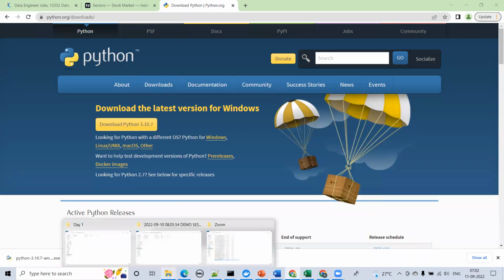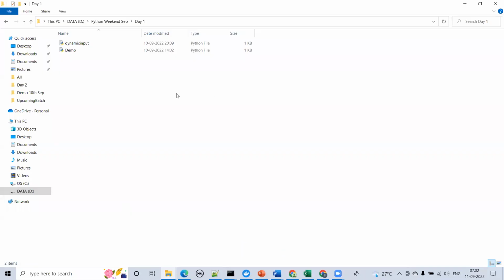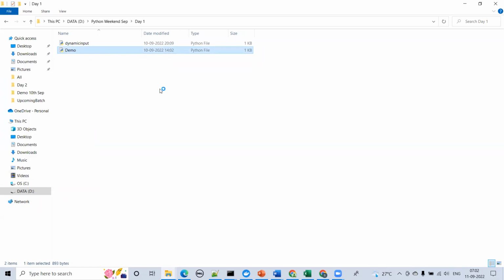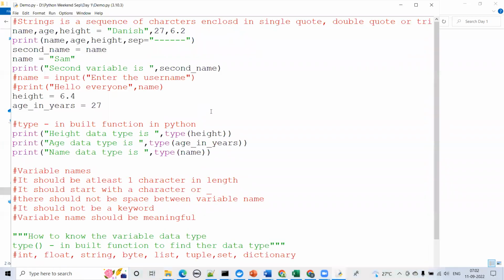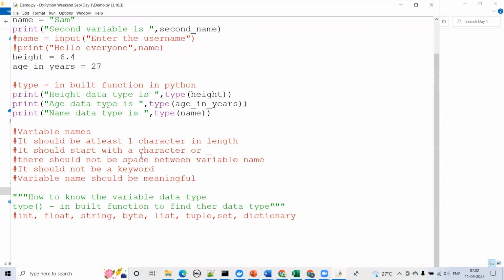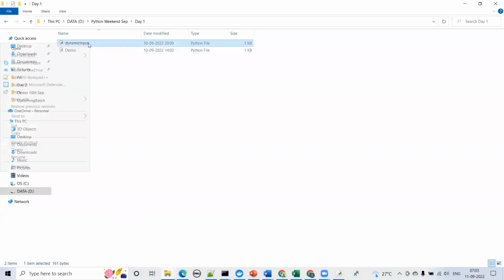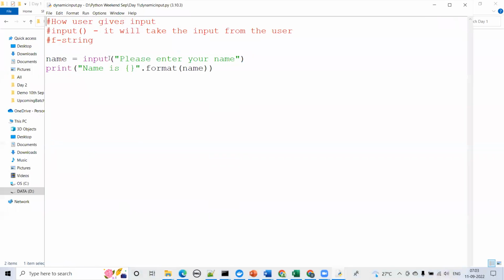Okay, so to start with, did you guys have any questions from the previous session? Like yesterday we just sorted some simple programs like variable names, a little bit about data types. And then I just showed how you can take dynamic input from the user and how we can print the same. So do you guys have any questions on that? We can start with today's topic.